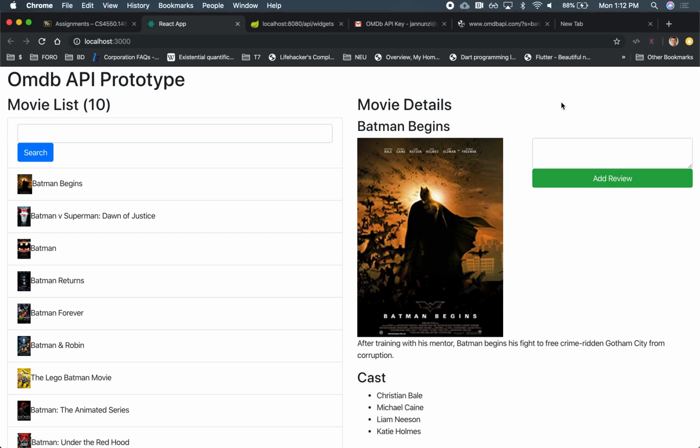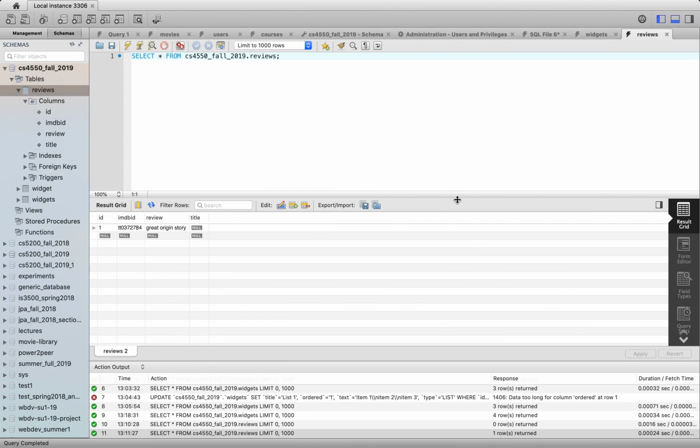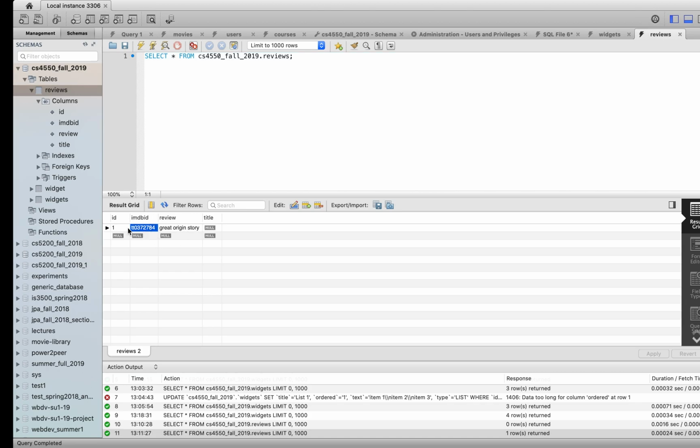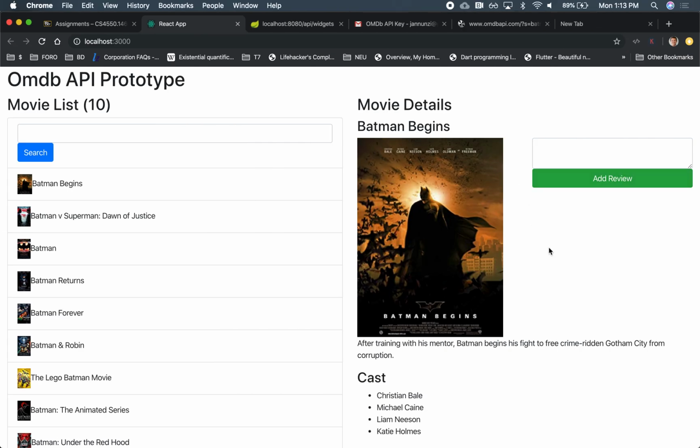So what we've done so far is that we've created a review for this specific movie, right? But notice that we don't see it. We know that it made it into a database. There it is, right? Great origin story. It has the IMDb ID that we need for that particular movie that we're displaying, but it's not displaying, right? We need to actually do that.